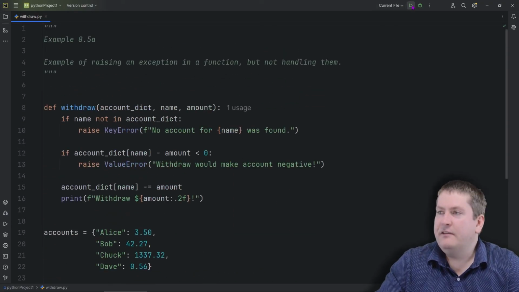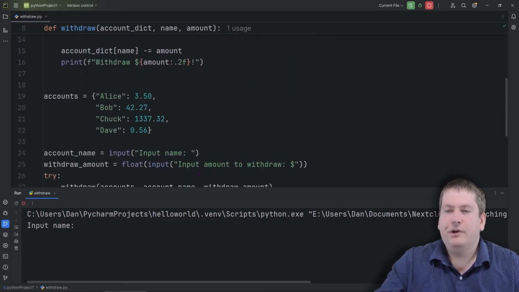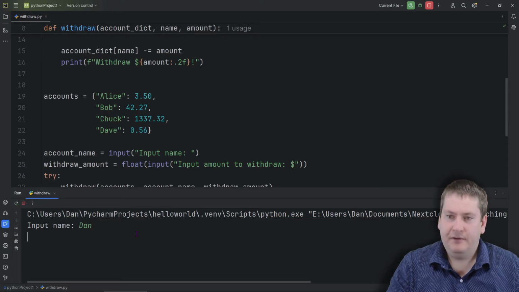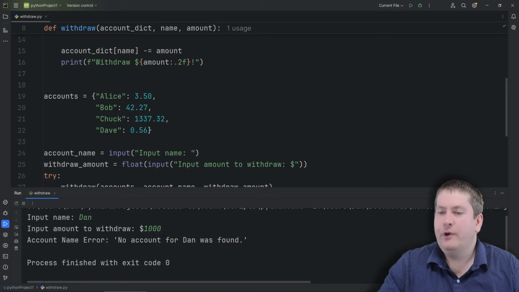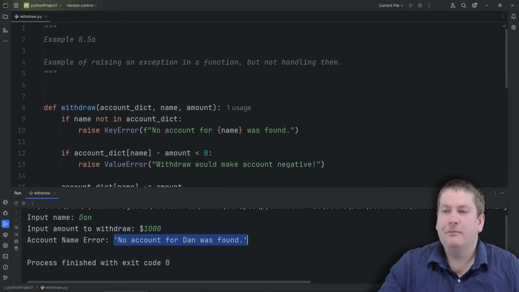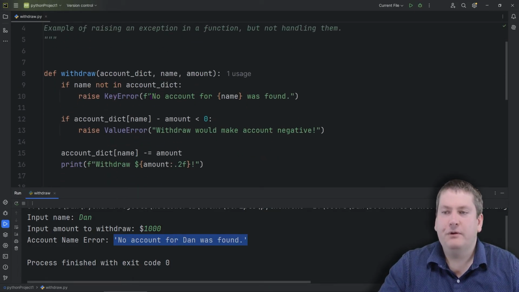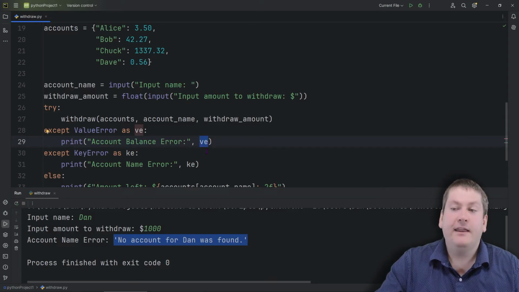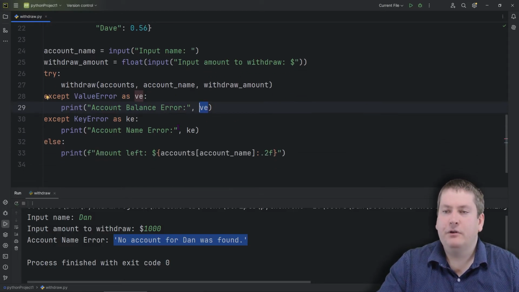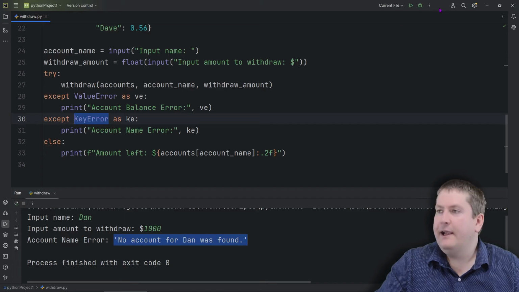So let's give this a run and see what happens. So we're going to try putting an invalid name. There's no Dan in the dictionary, so we'll see what happens. It doesn't really matter the amount. Try that out. And we get an account name error. No account for Dan was found. And this "no account for Dan was found" is coming from the text of the exception we raised. We're outputting that here with VE. When we send an exception object to print, it turns it into a string, and then it outputs the message contained in that exception.